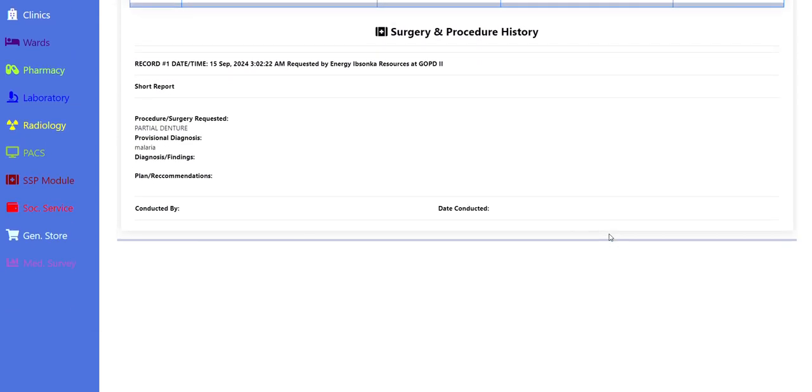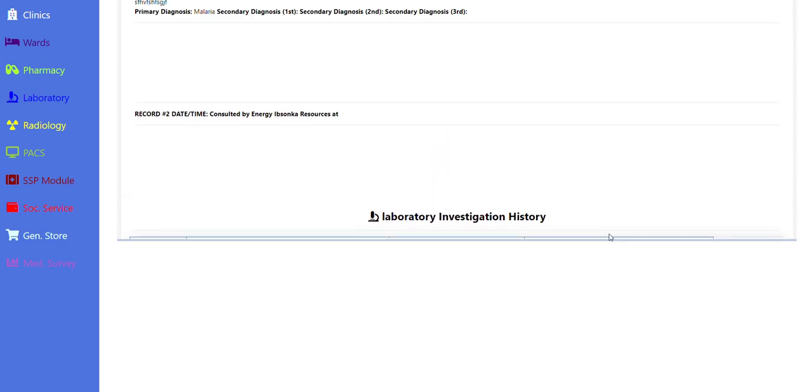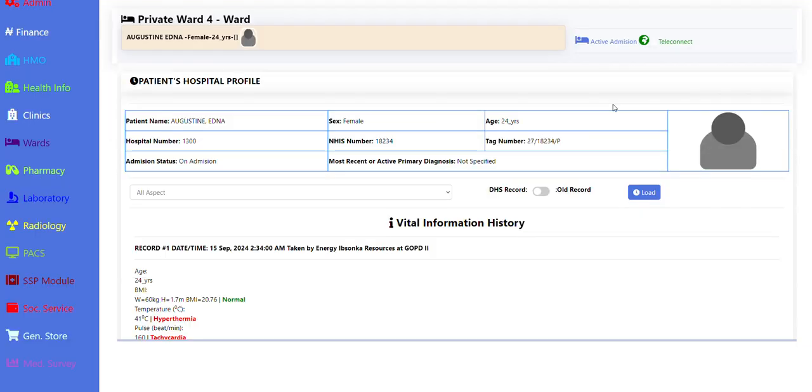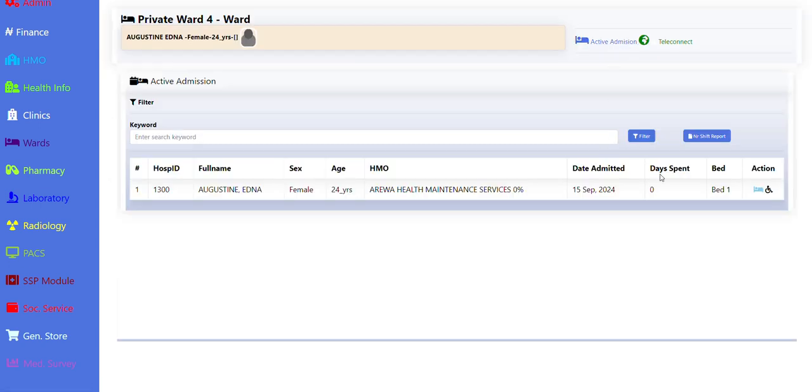Or if you want to query everything, you can leave it this way as all aspect and click on this slot. So the system will try to load everything that's been documented for these patients, as you can see, the laboratories, investigations, and other things like that.